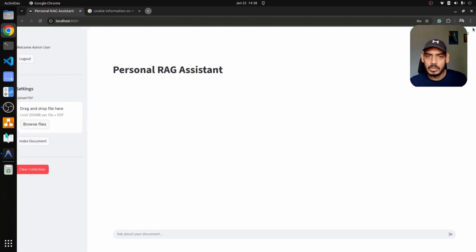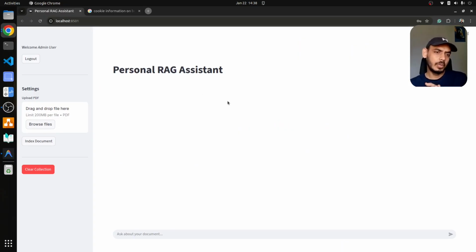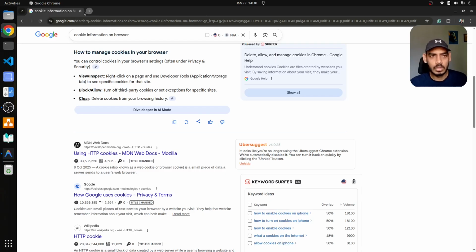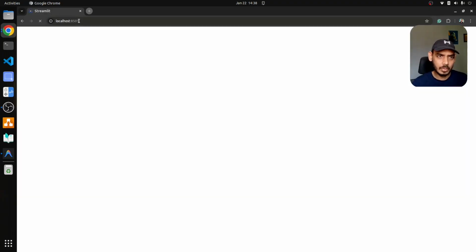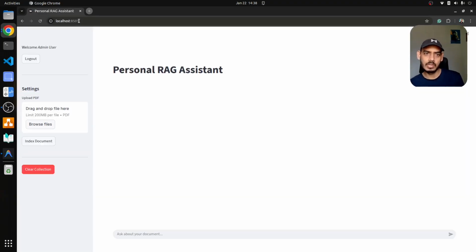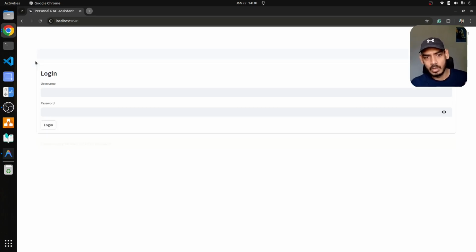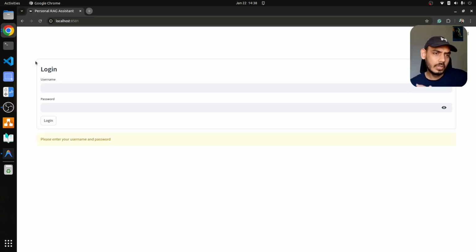Let me close this. One more thing. As I said, since the session cookie has around 30 days of expiry, if I close this, it won't log out. Now you can open it again, localhost 8501. It will be logged in because the session is already up and running, or it is active. The session is not expired, so it is still logged in. I'll just log out now and we'll be out of the application. So this is how you can set up your authentication in a Streamlit app.